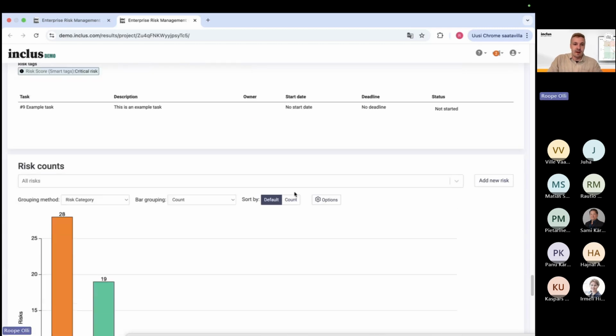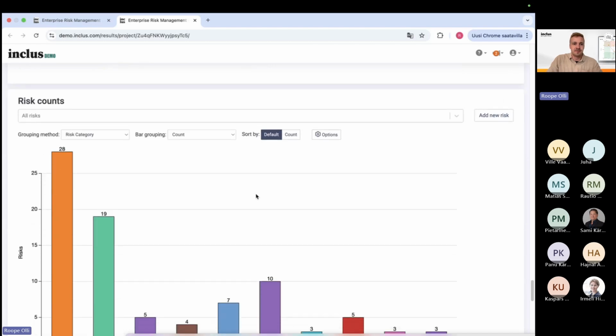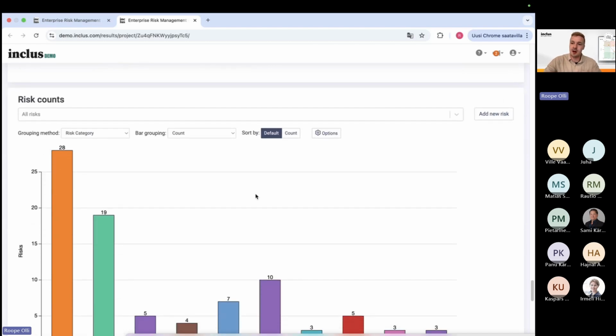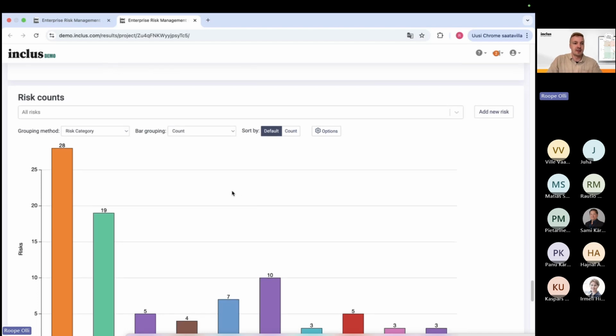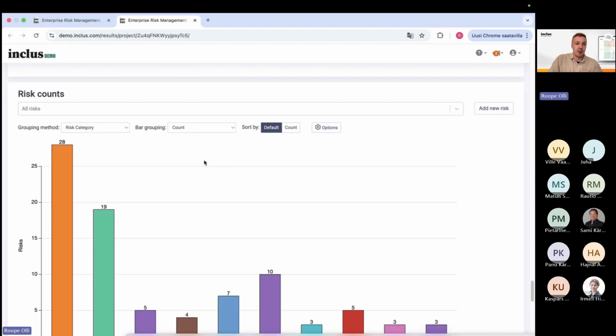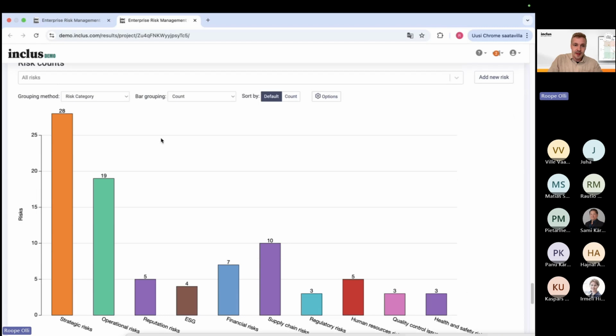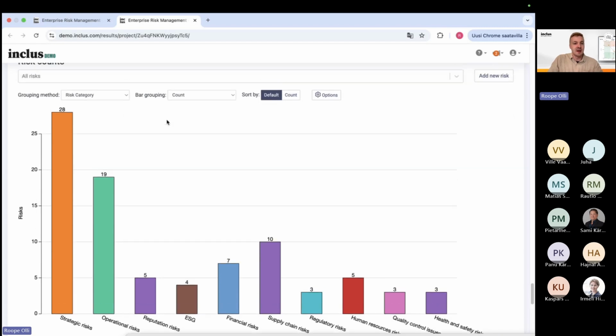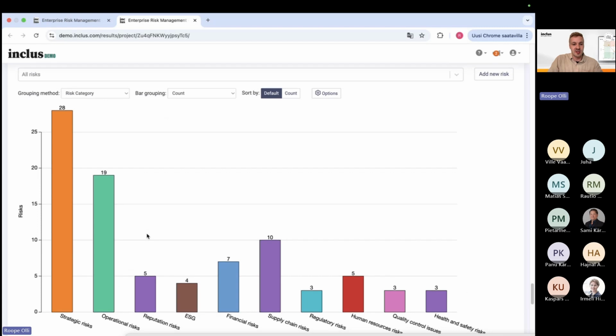Then we have another visualization called risk counts. The idea of risk counts is that we can create a bar chart and group the data differently in there. So for example, here we have grouped the information based on the categories. We can see that the category strategy risk has 28 risks in it, and operational risks has 19 risks in it.